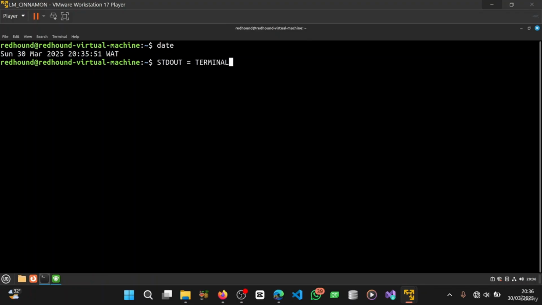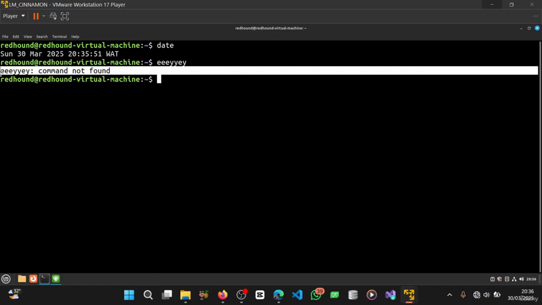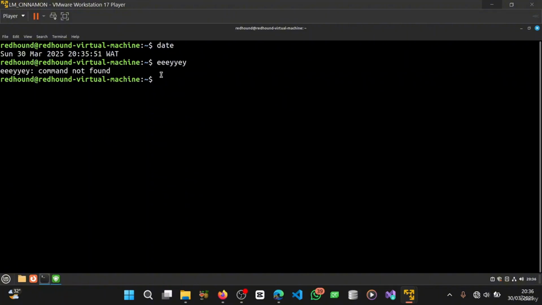So for this command, the standard output is the terminal. Also, the standard error is the location where your Linux shell or shell script sends its error messages to. So whenever you try to execute a command like this, you can see "command not found". This is an error message. So the location where your shell sends these error messages is the standard error, which is represented by the number 2.